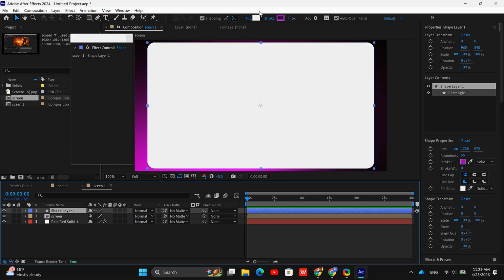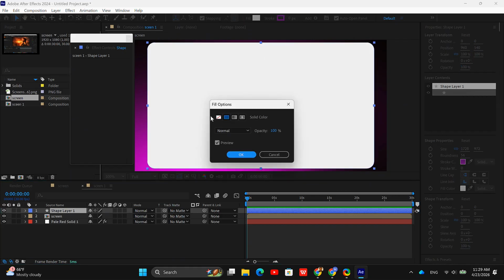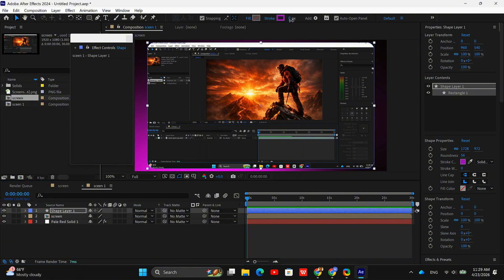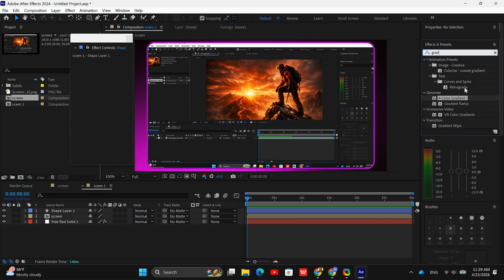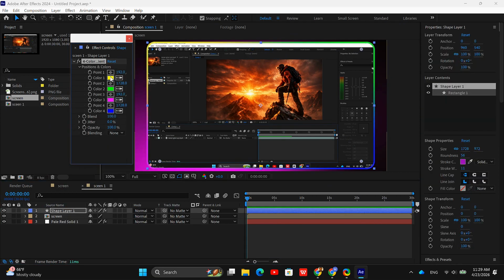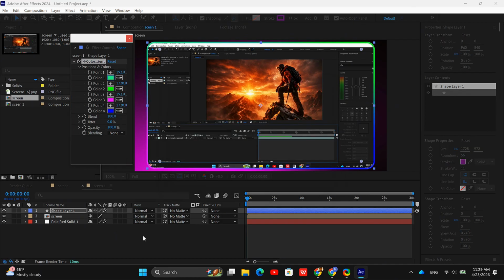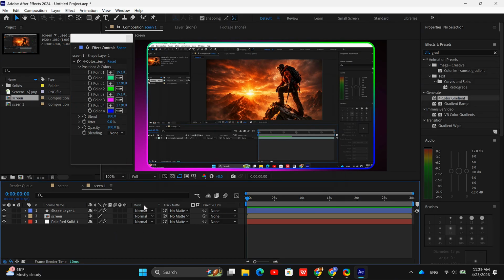We don't want fill, so I can click on the fill and just set this to none. Let's increase the stroke a little bit. And we can add 4 color gradient to this as well. Now we have this very nice UI with some really nice outline. Perfect.